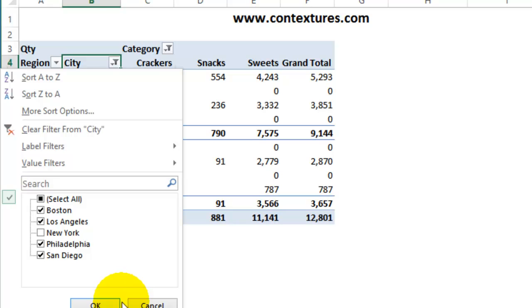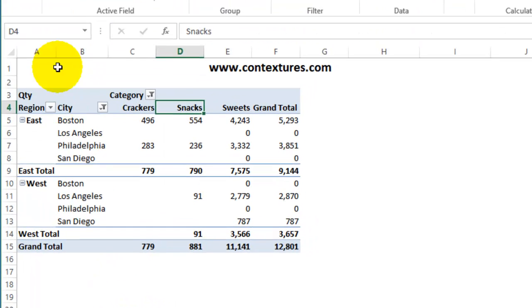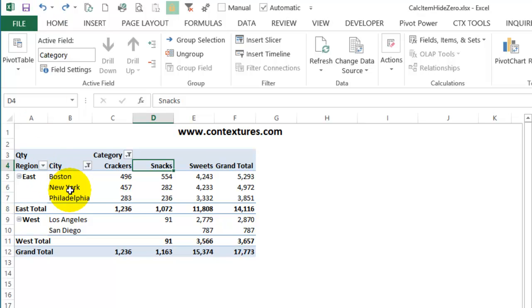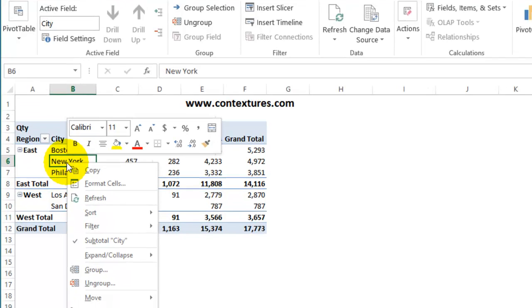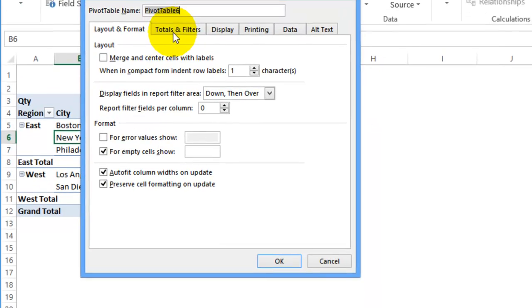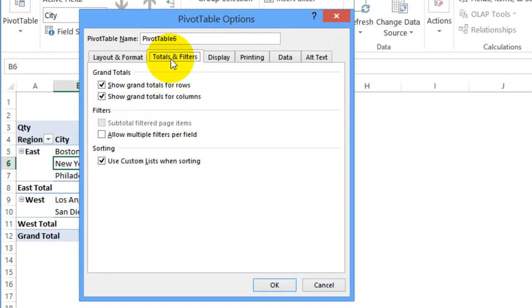pivot table. So I'll click Cancel here. I'm going to undo that New York filter, and that puts back our filter that took out the zero values. And to allow multiple filters, so one of each kind of filter, I'm going to right-click on the pivot table and click Pivot Table Options. Click the Totals and Filters tab, and under Filters, we want to allow multiple filters per field, and click OK.